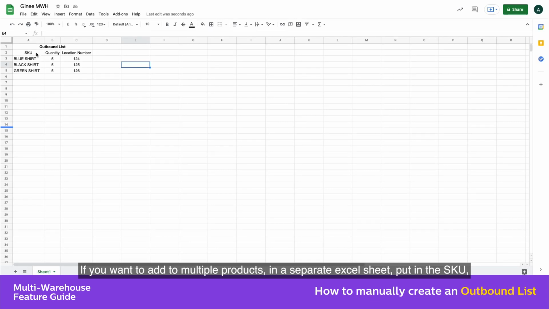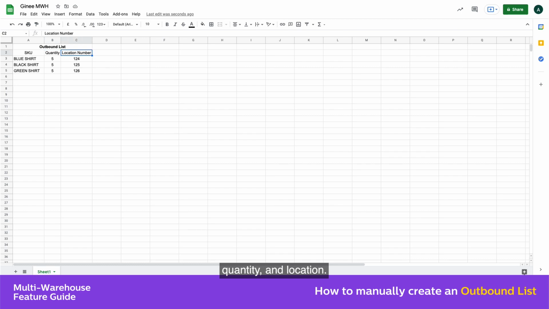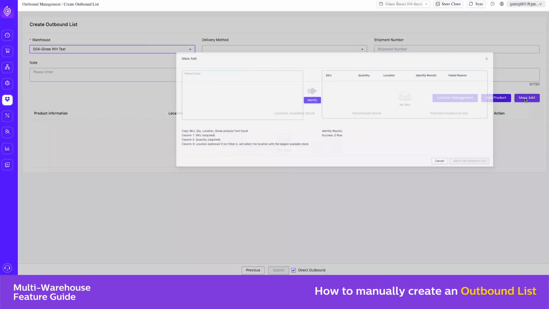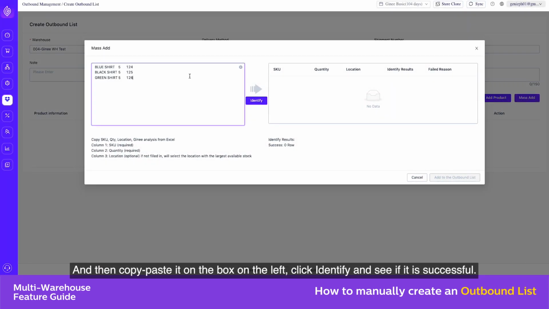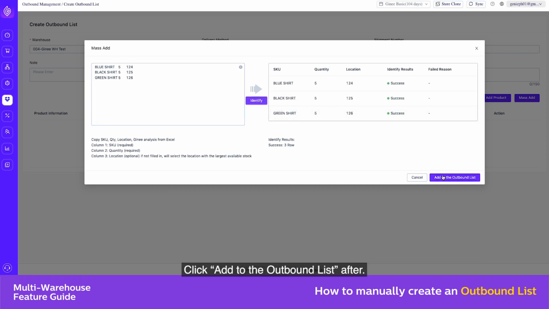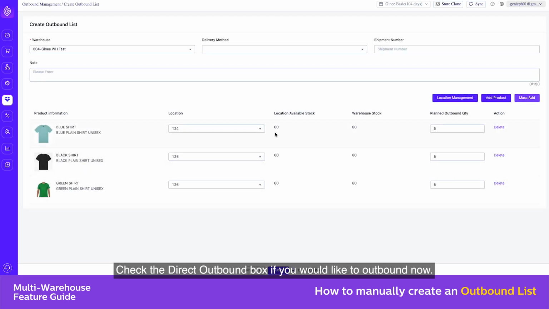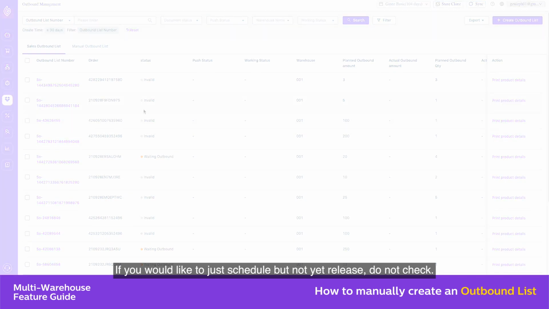If you want to add to multiple products in a separate Excel sheet, put in the SKU, quantity, and location. And then copy-paste it on the box on the left, click Identify and see if it's successful. Click Add to the outbound list after. Check the Direct Outbound box if you would like to outbound now. If you would like to just schedule but not yet release, do not check.